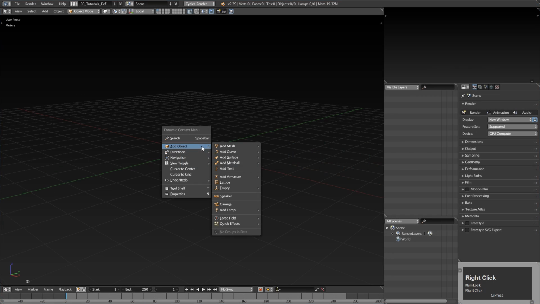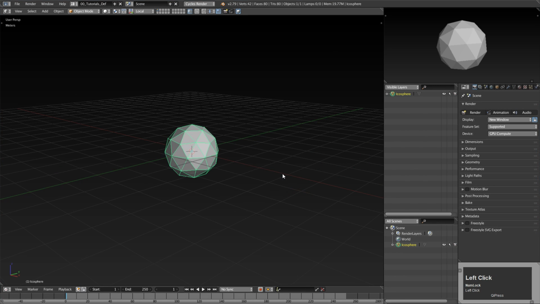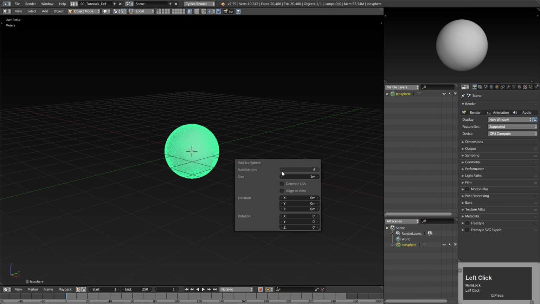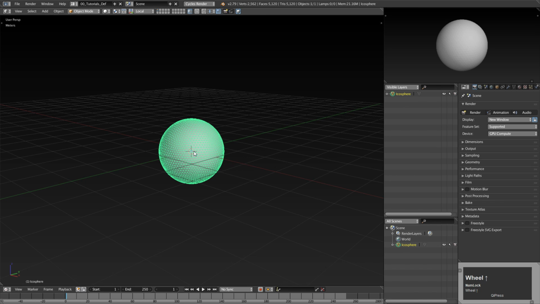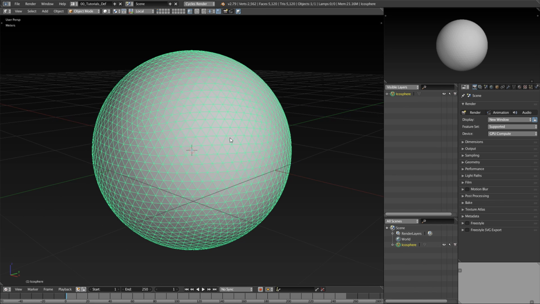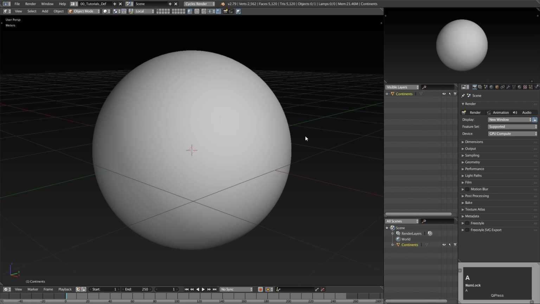Let's start with adding an icosphere that has a nice even topology and crank up the subdivisions to 5, so we have enough geometry to work with. Just don't forget to set the shading to smooth and name the object reasonably. Well, that's pretty much it. We are finished with modeling. The rest of the work will be done by modifiers.